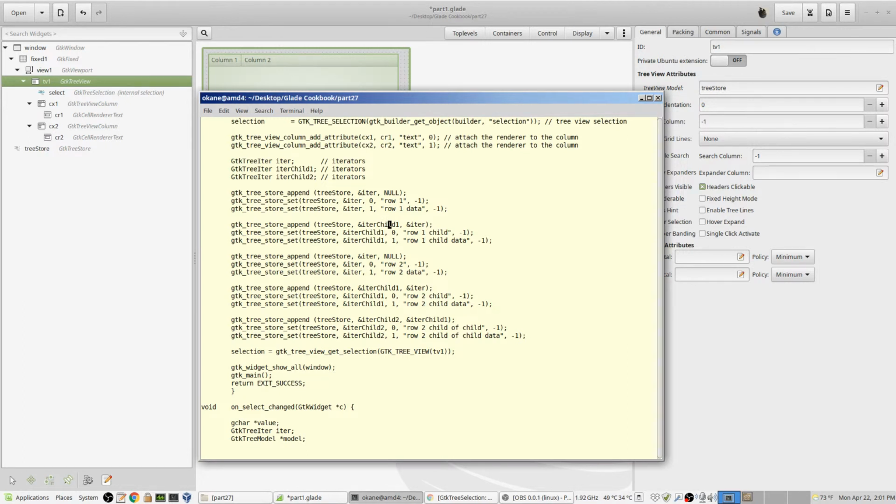This is append, and it gives me an iterator to this next row. And in this next row, I put in row 1 child and row 1 child data. This will be a row of its own, but it'll be a dependent row of the parent row pointed to or referenced by this iter. Okay, which was this row up here. So there I have a descendant row.